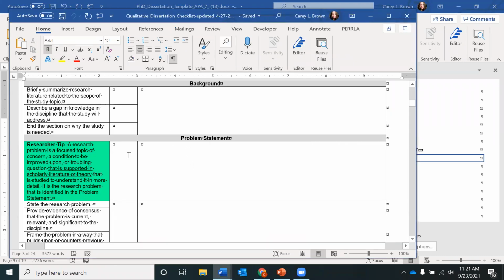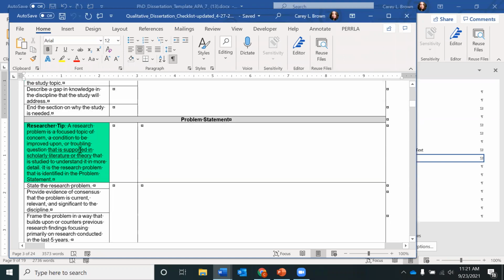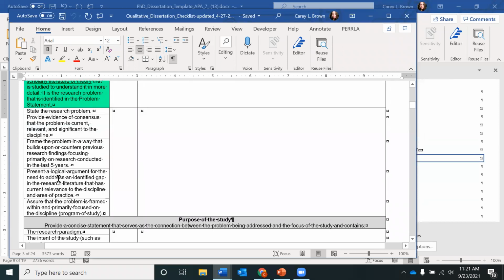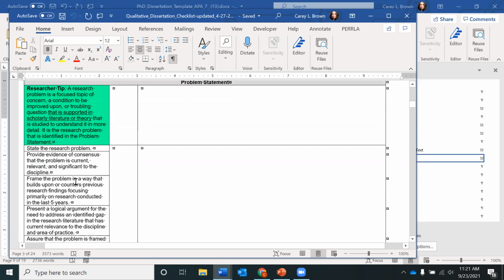So I would go to the checklist, and there's all of this helpful information in here about how to conceive of the problem. And then it actually lists here, these are the elements I need to have in my writing in this section. I need to state the research problem, and that I can probably pull out of my prospectus. But I also need to provide evidence of consensus that the problem is current, relevant, and significant to the discipline. And then it talks about framing the problem, presenting a logical argument for addressing it as a gap in the literature, and making sure that's grounded in the discipline.